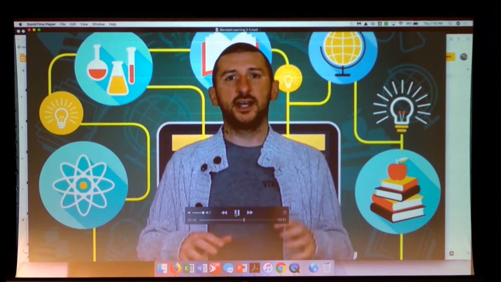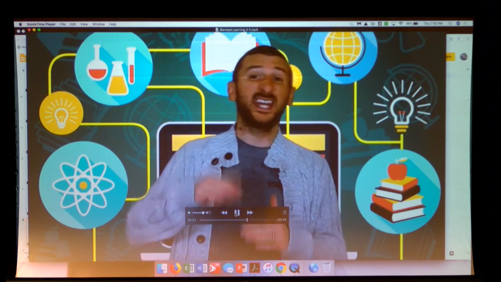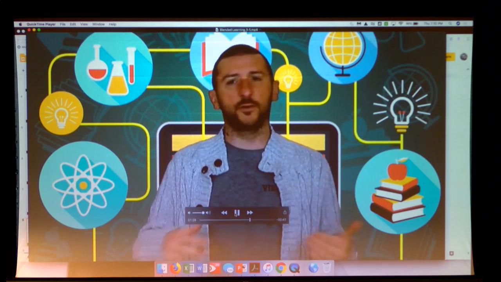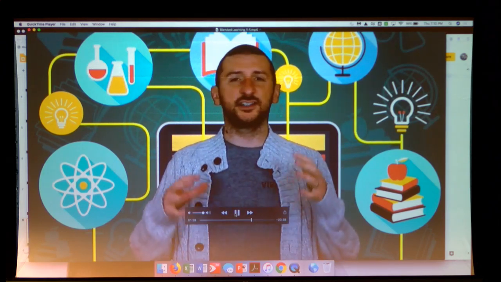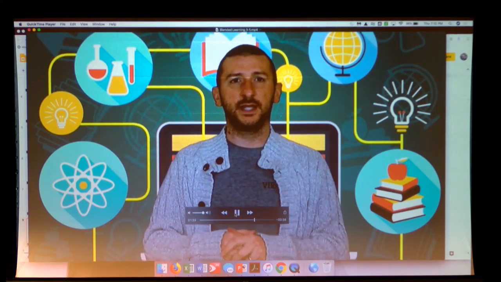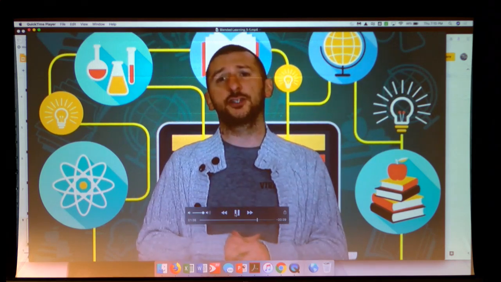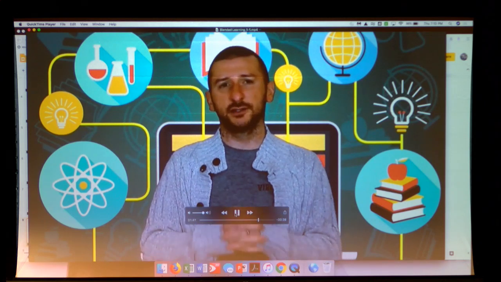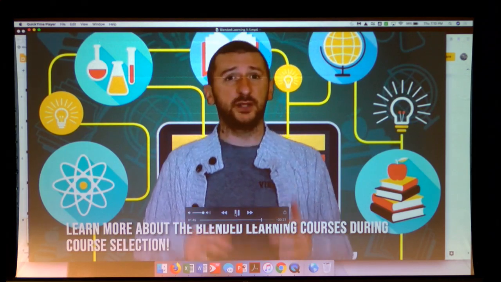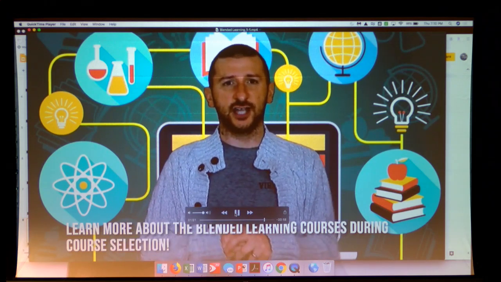Now, make no mistake, the level of rigor and investment of time in this type of course is the same, if not greater. The blended learning format simply offers you more flexibility. Definitely don't think that this is an easier option. It is just a different option that fits the needs of some students. Having skills in time management and self-advocacy will be essential to your success in these new types of blended learning classes. Now, if this format for learning sounds interesting and appealing to you, you should definitely check out our blending learning courses in the selection guide.